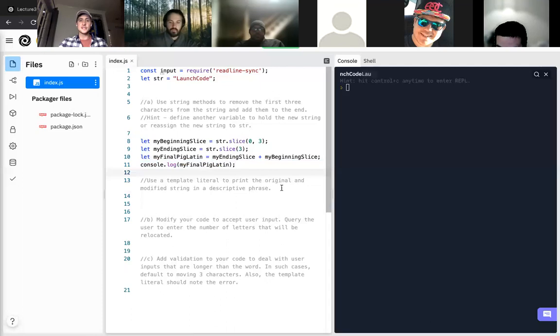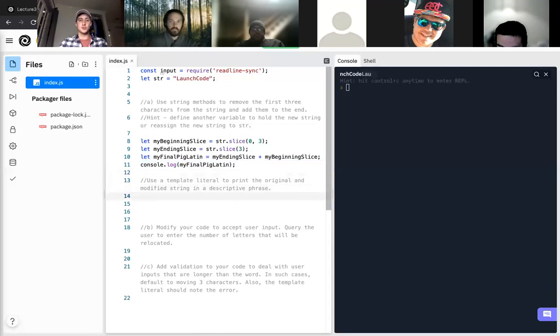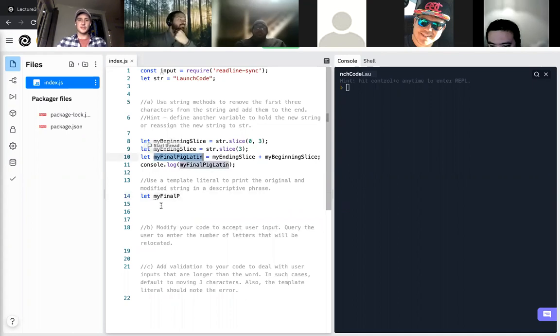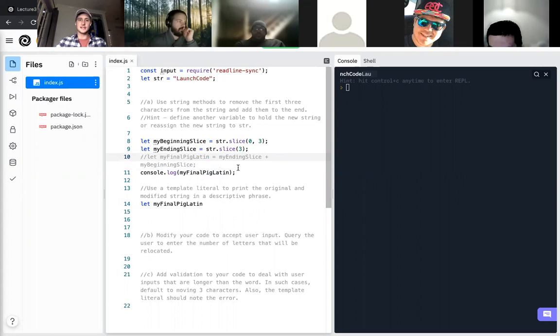Oh, it says use a template literal. Oh, I actually missed this portion. So let's go ahead and create the template literal. So I'm going to say let my final pig Latin. I'm actually going to reuse this variable name. I'm going to comment that one out above here, just like that, because I'm going to take this console log and put it below this comment, just so we can keep it sectionalized. I like to know exactly what portion of the studio I'm following as I move down. So my final pig Latin, it says we need to do a template literal.